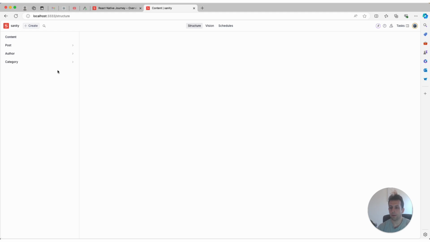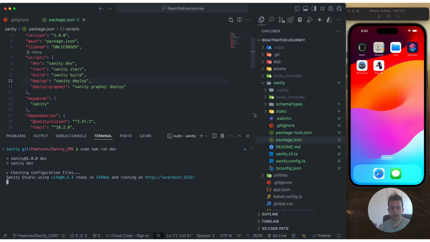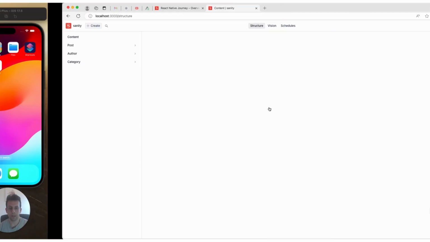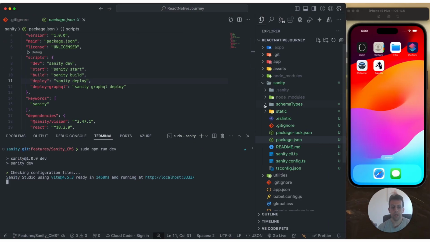We'll talk more about what everything is in a bit, but here you can see that on the left side we have some content that's already there. Remember, we selected the blog template to have some schemas created by default, and that's where the content that we see here, post, author, and category, is coming from. If you look into our Sanity folder under the schema types, that's where we are defining all these content types.